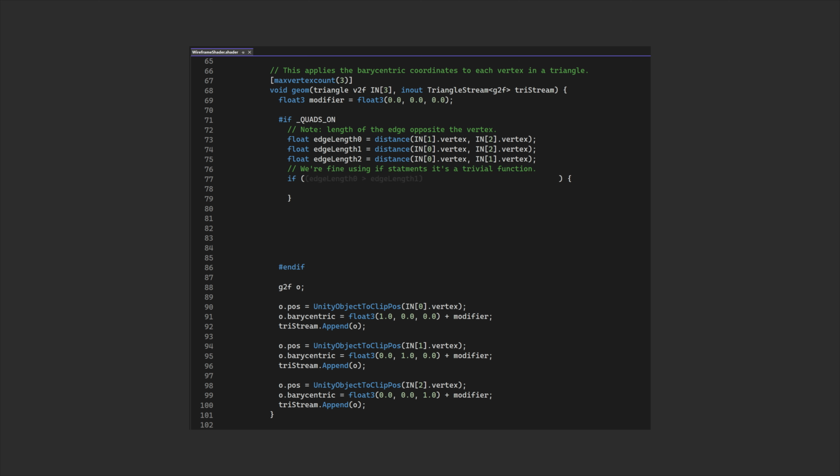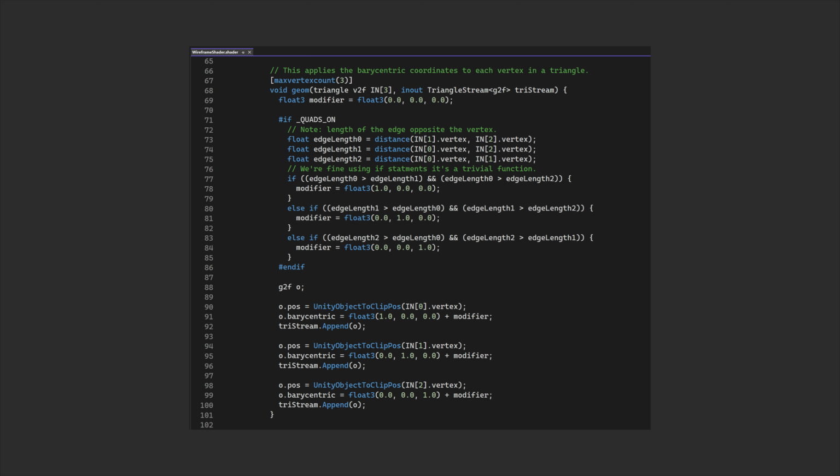So if edge length 0 is greater than edge length 1, and also edge length 0 is greater than edge length 2, then this is the longest edge, and we set the barycentric modifier to match the barycentric vector 0 as 1, 0, 0. Then we check if vector 1 has the longest associated edge, and then the last one. That's it. All the other code works as before.